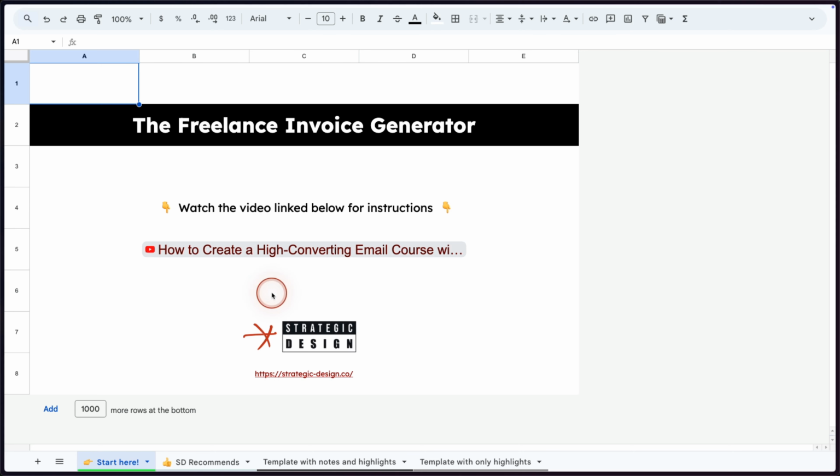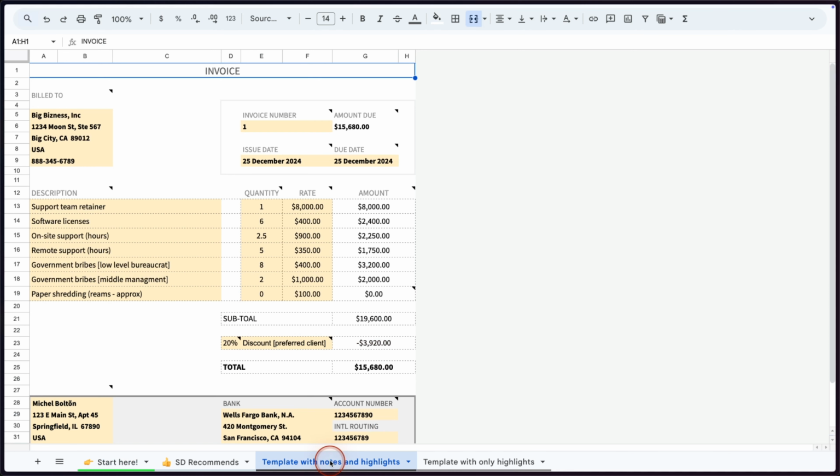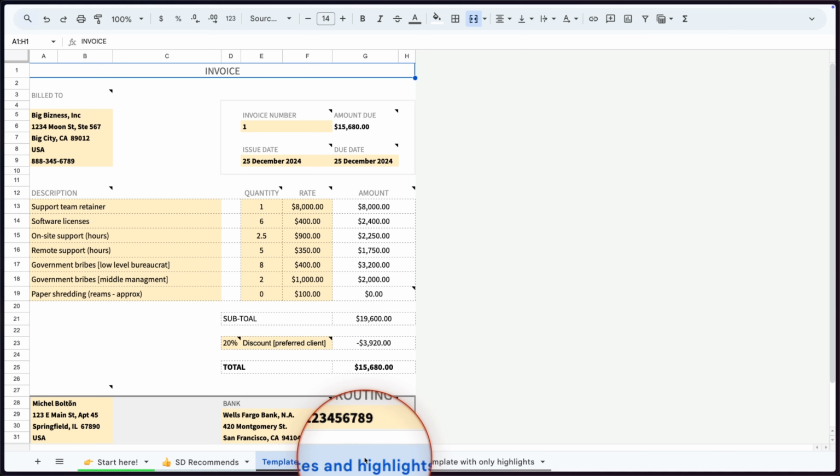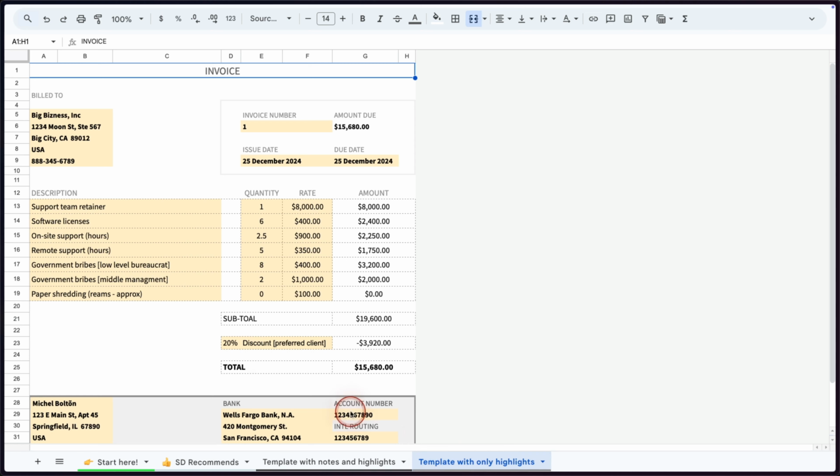Now what do you do? Well, let me show you these last two pages here. So this one, as it says, it's a template with notes and highlights, which is to be distinguished from this other one, which is only highlights. Why did I do that? I'll show you. We'll go back to this one first.